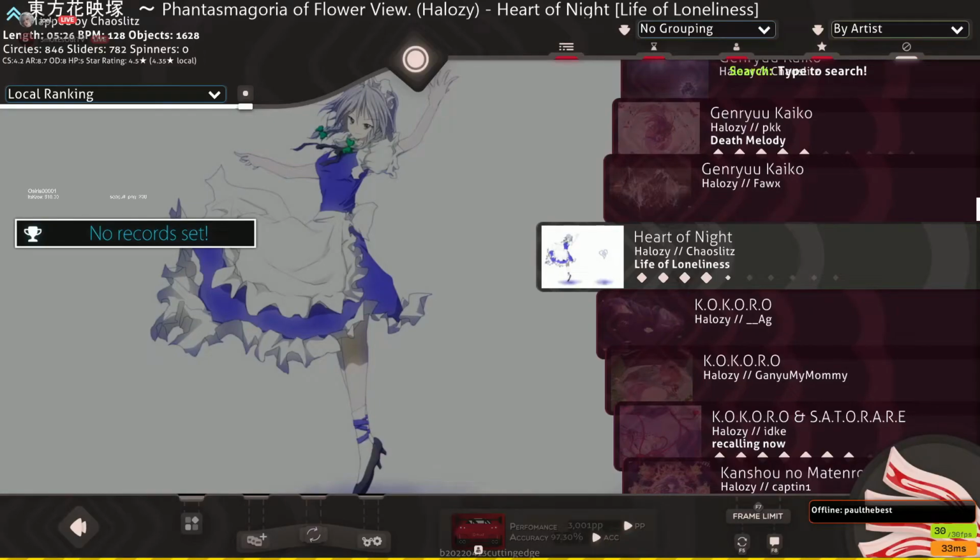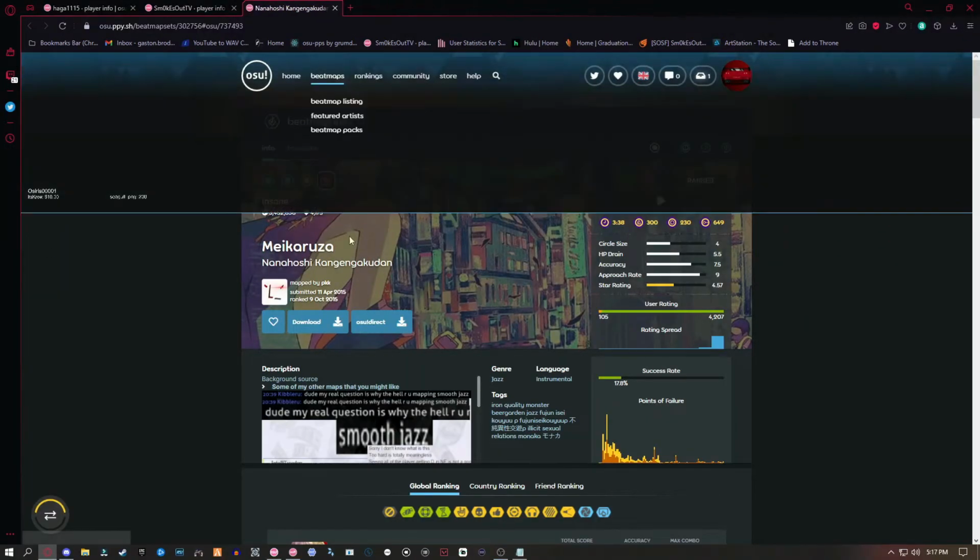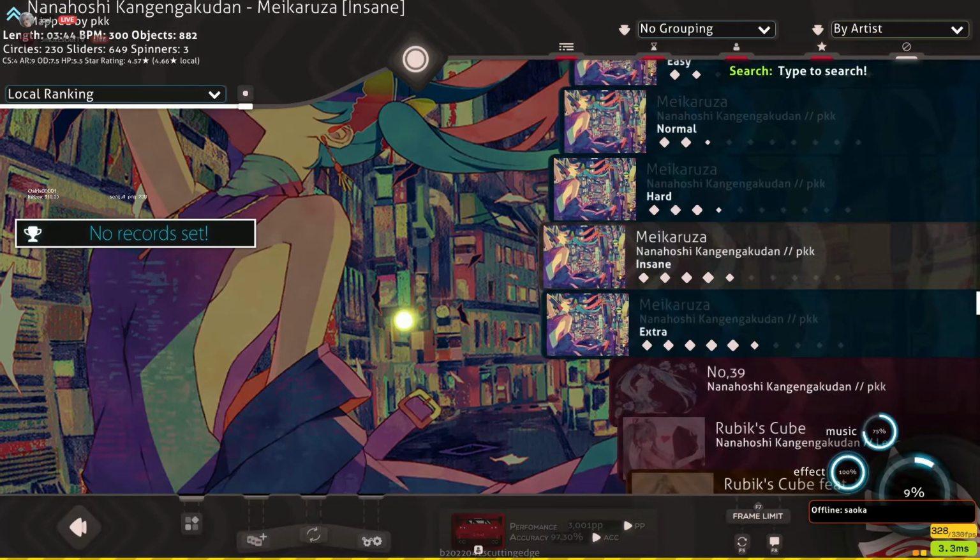But yeah, this mapper PKK, I would definitely recommend checking him out. He has a lot of maps that are very entry level to alternating maps, and I think there's a lot of benefit to playing stuff like this.